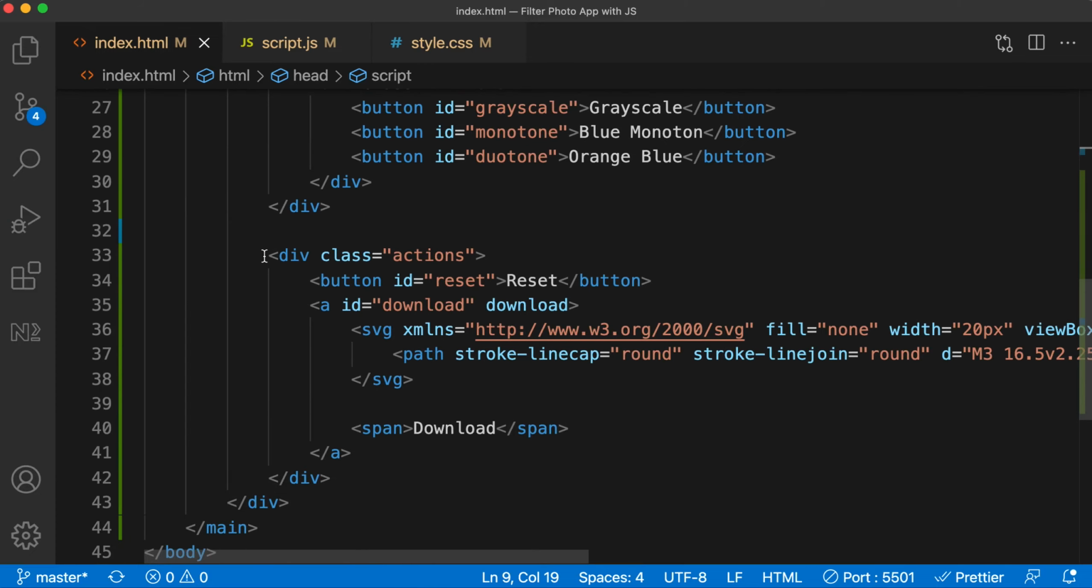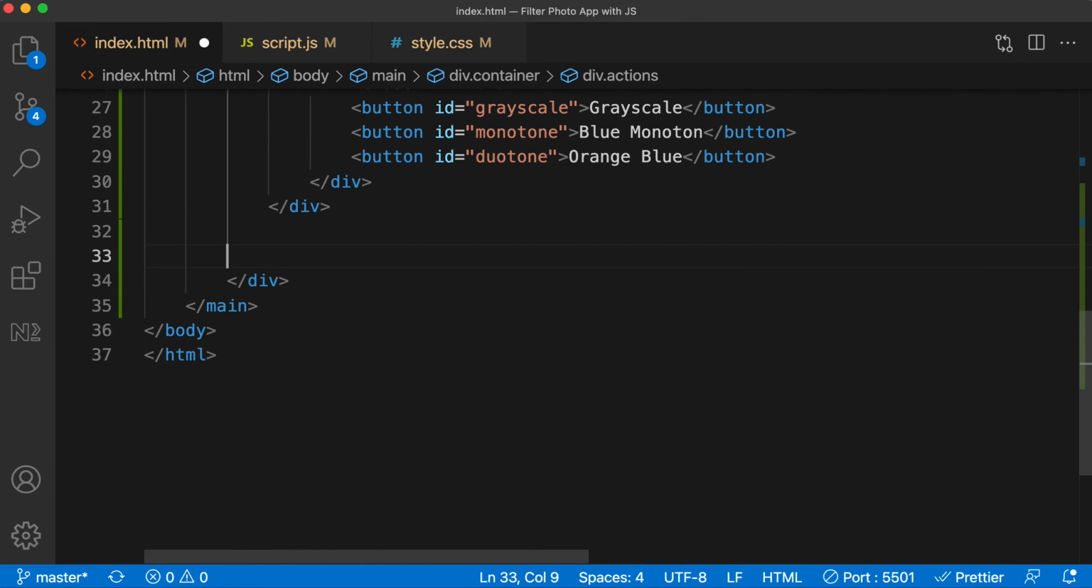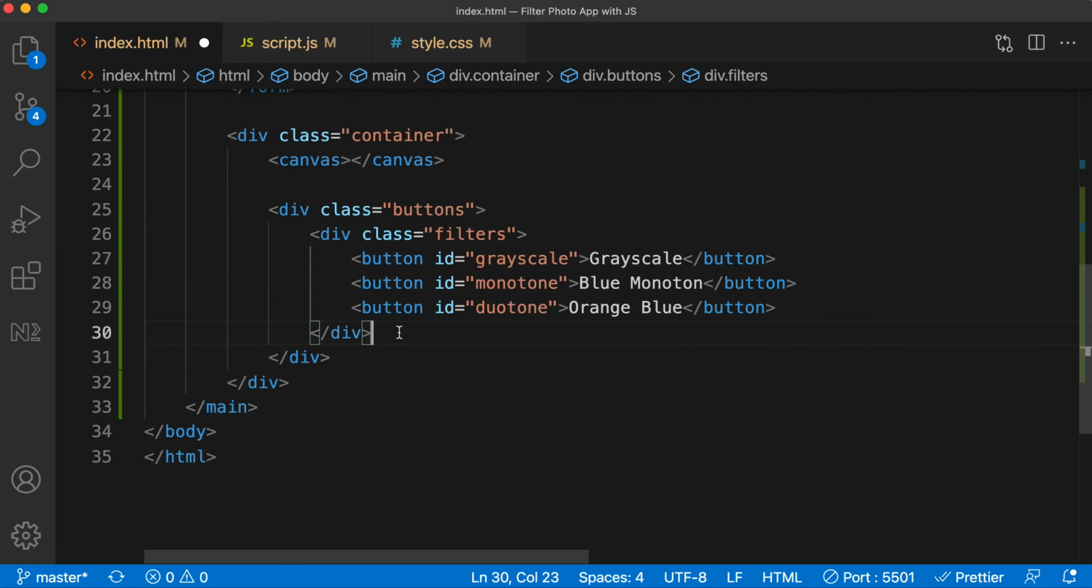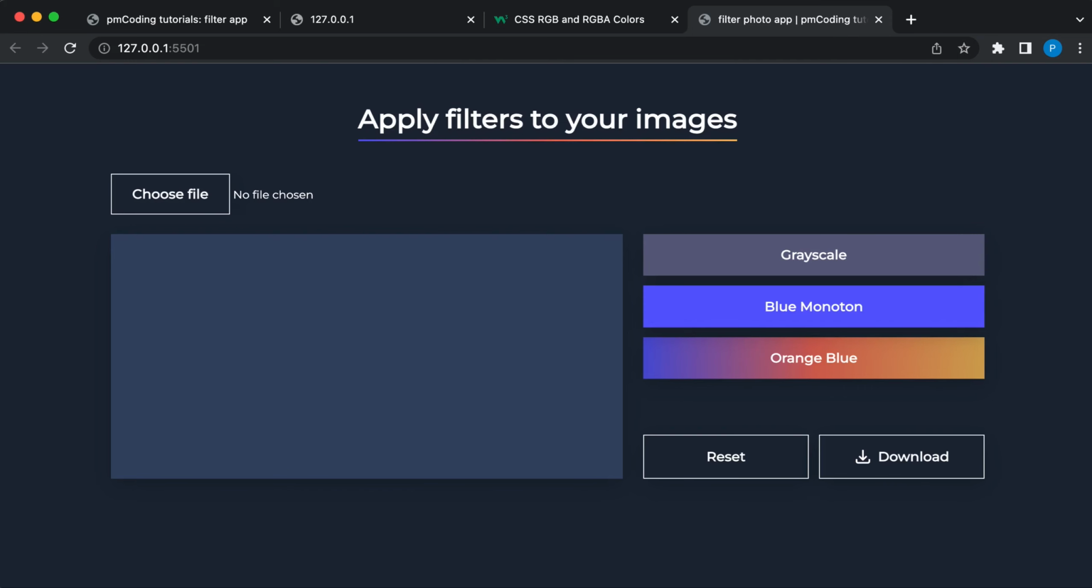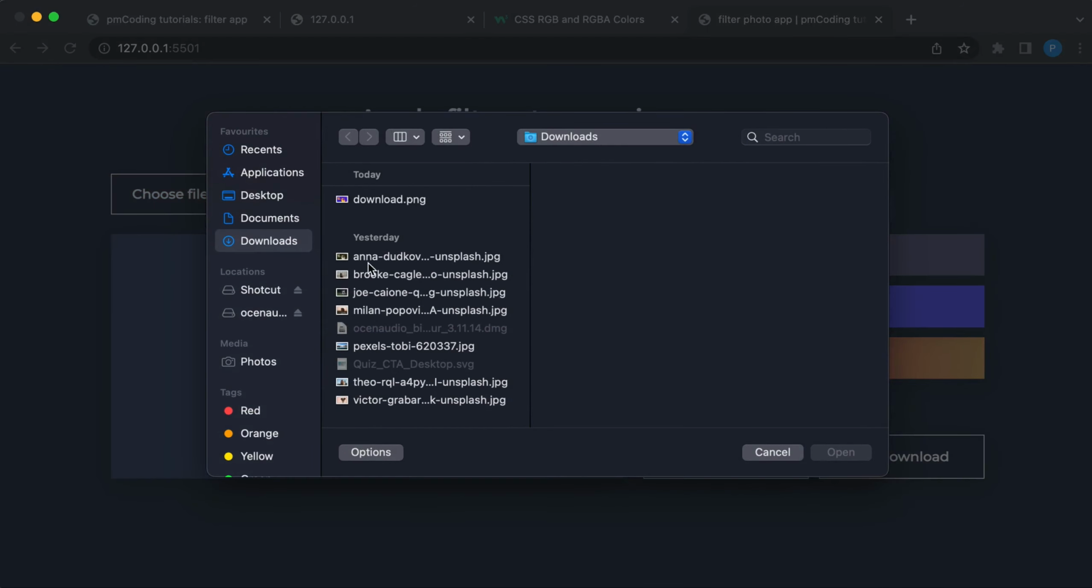Seems I have made a small mistake with the HTML. And yes, the div with the actions class would need to be nested inside the div with the buttons class. With this corrected, the project looks and works as it should.